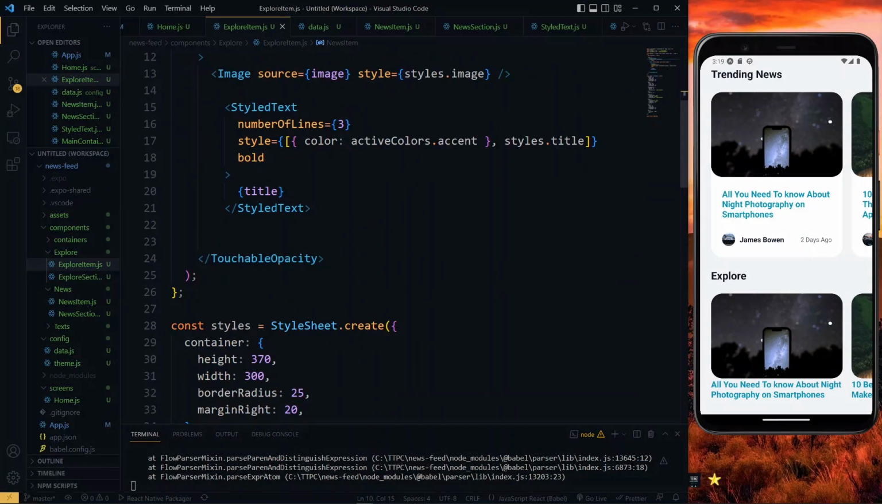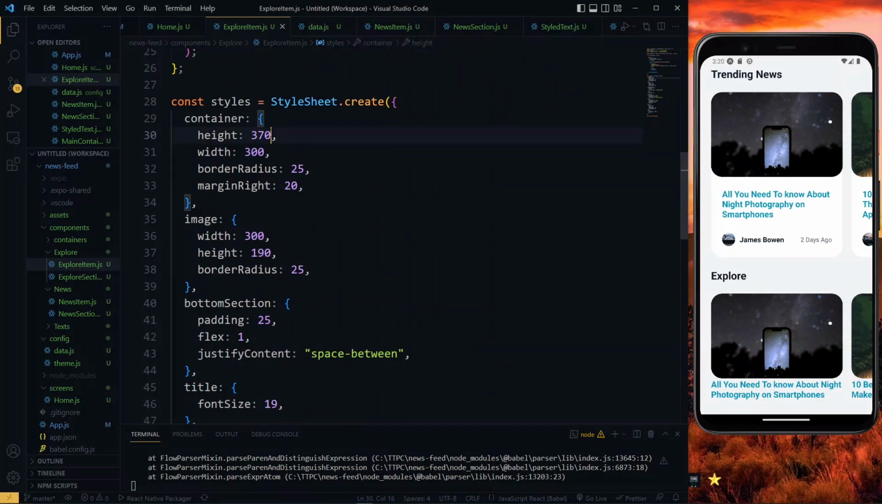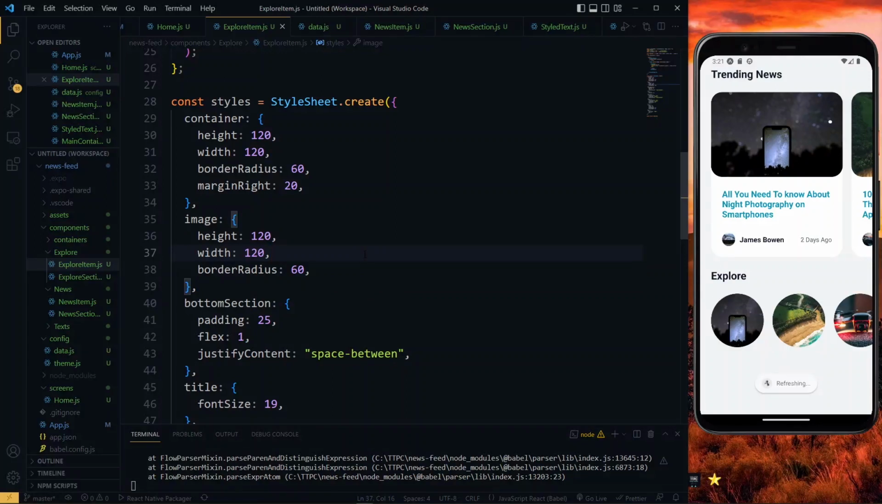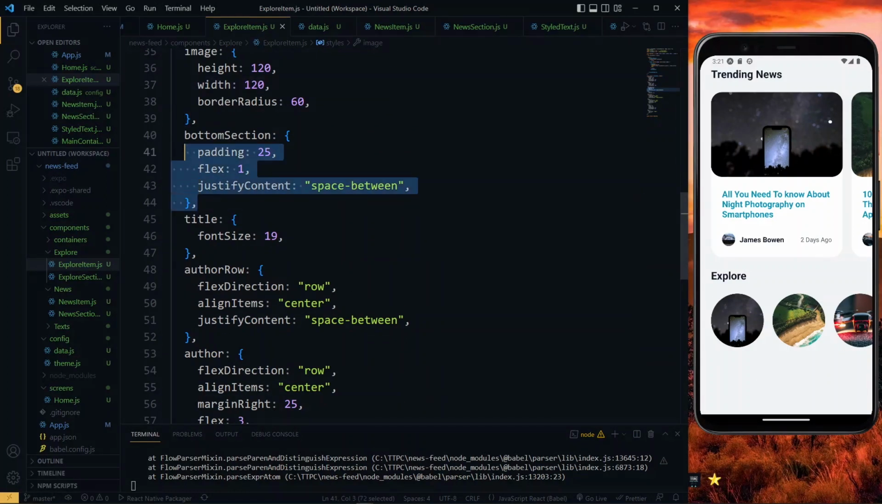Now let's change the styles of the container here. First of all, we change the height to 120. And we'll do the same for the width. For the border radius, it will be half of the width, so that will be 60. And the margin will stay the same. Now for the image, we want to set it to the same dimensions as our container, so we can copy the content here from the height to the border radius, and then replace the content of the image with it. Just like so.